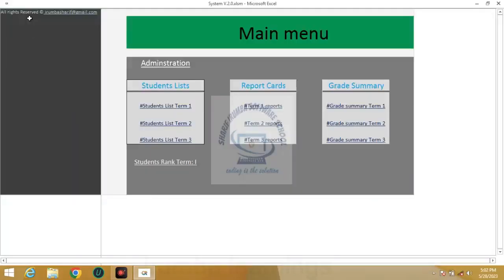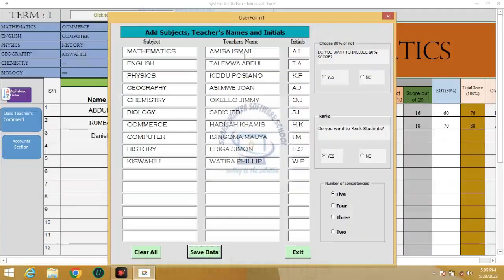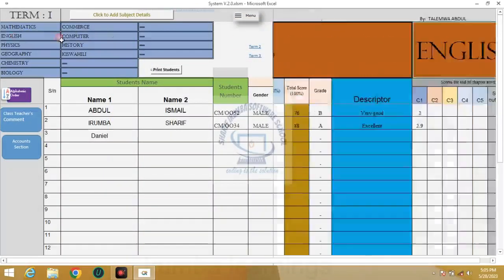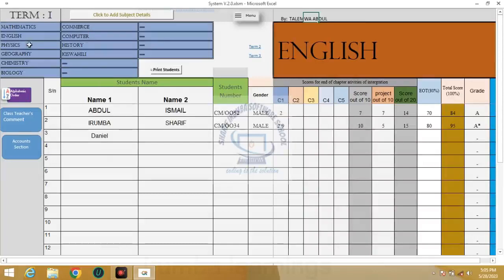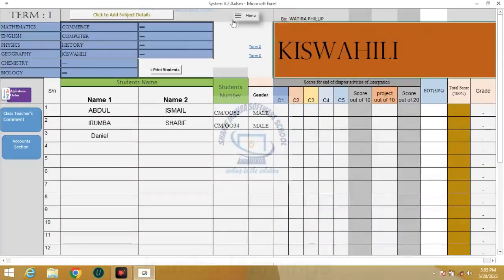Then let me show you something else here. For the students list, you're going to find that the names of the teachers are going to be displayed on top of their subjects. For mathematics, remember, we entered that it is taught by Mr. Ismail, English Talim Abdul. If I go to math, you'll find the subject teacher is there. If I go for English, you'll find that the subject teacher is there. If I go for physics, you'll find that the subject teacher is on top. For Swahili, the subject teacher will also be on top.